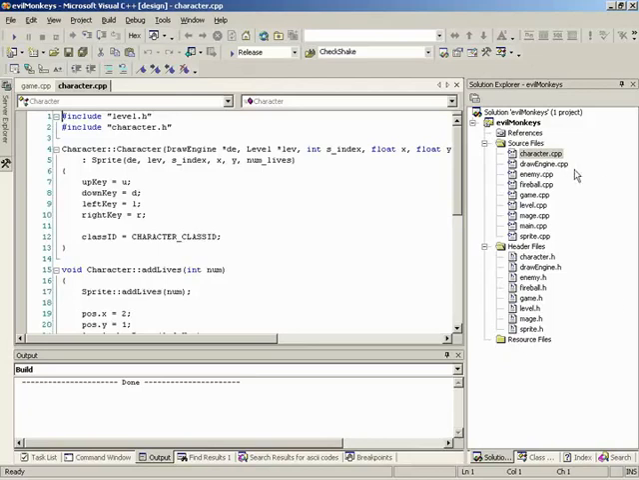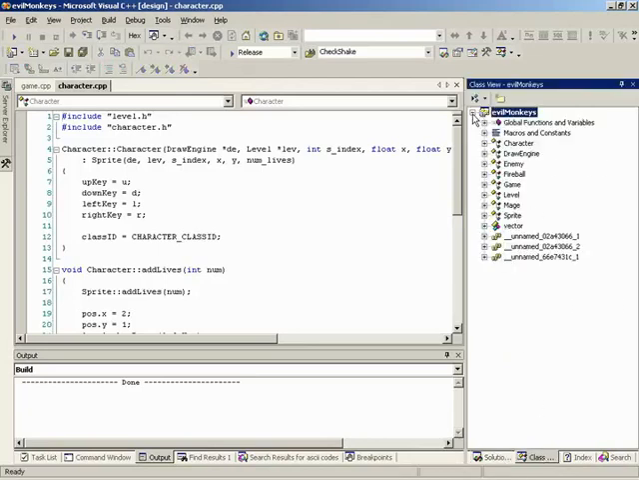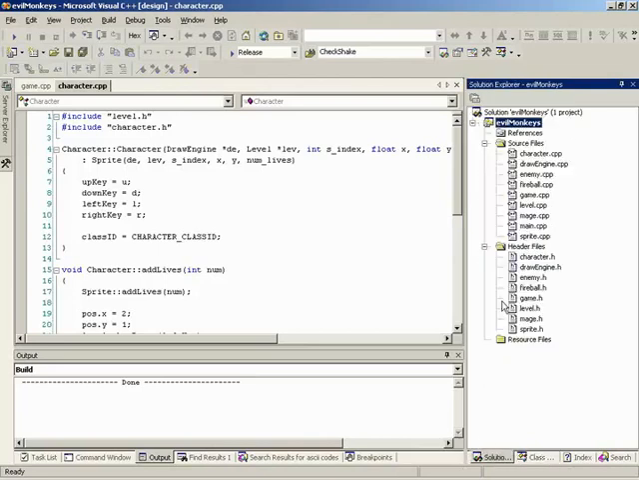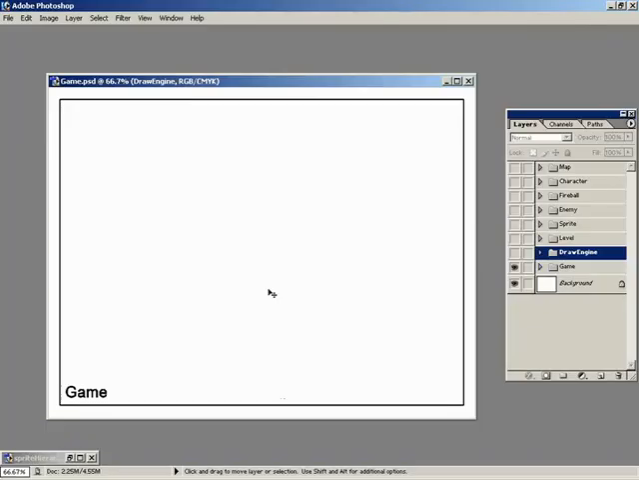You can look at it this way, just by the files, or you can switch over to the class view here, and you'll notice that we have our character class, draw engine class, et cetera. Very cool. So let's go ahead and open up Photoshop, and let's start off by talking about the concept, what we have going on here. So I'll just start off here.